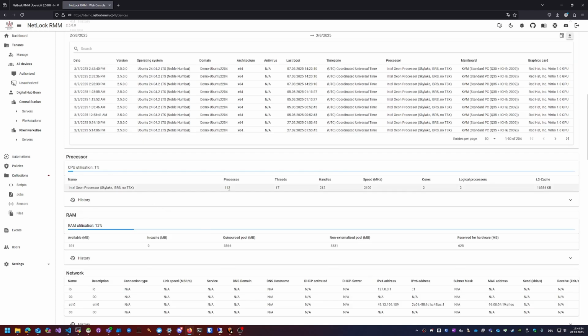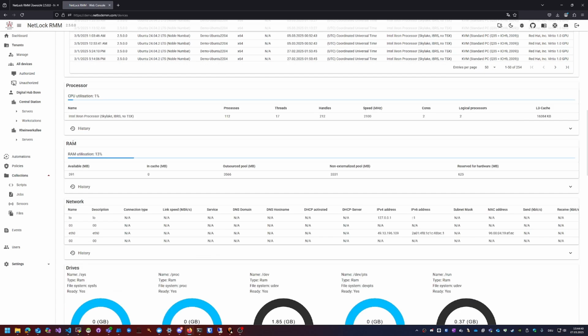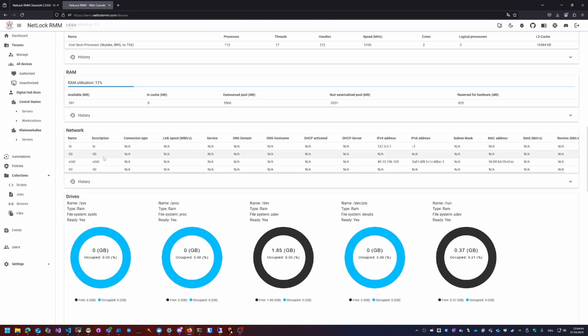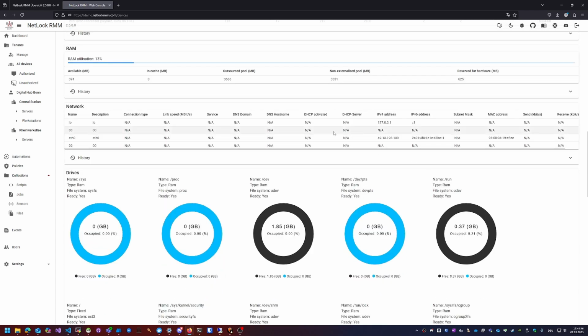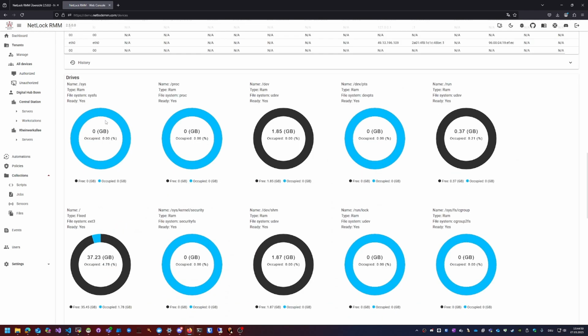You can see some details about how many handles exist, or the processors. You can also take a look at the history, then the RAM utilization. Then we also have an overview of the networks that are currently attached to the device. Then you have a drives overview.